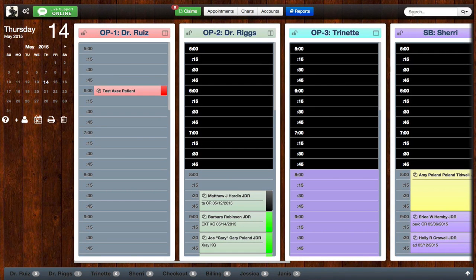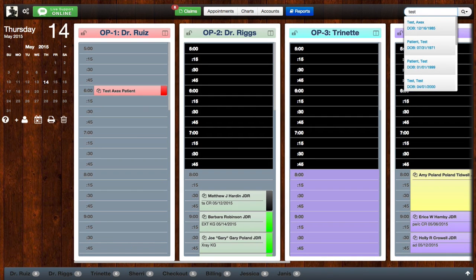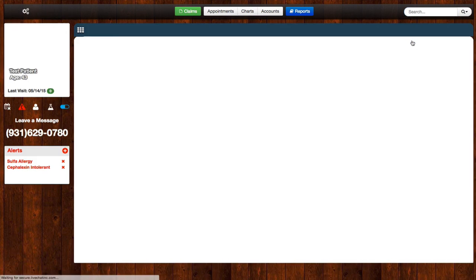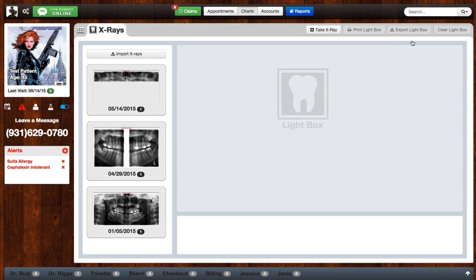Today we're going to be discussing x-rays, and as always we're going to start by clicking over here on the search and start searching for that patient and selecting the patient that we want to take an x-ray of. It will take us directly to that patient's chart, and as you can see right here, the x-ray was already selected, so it took us back over there.